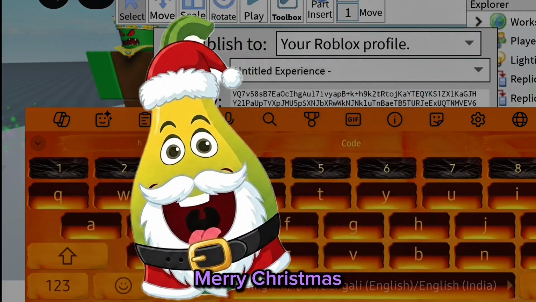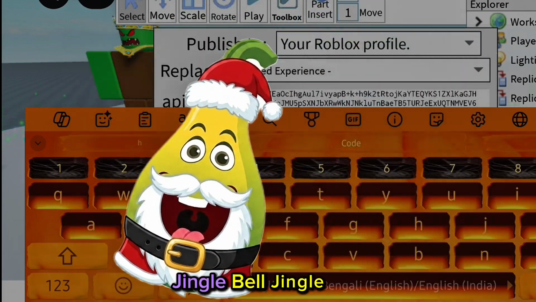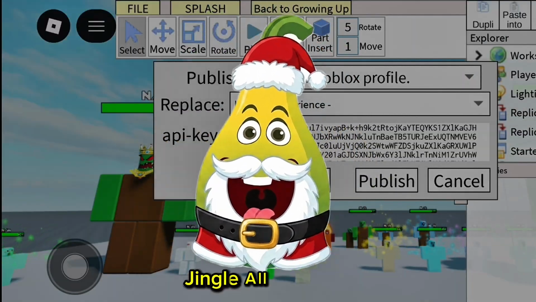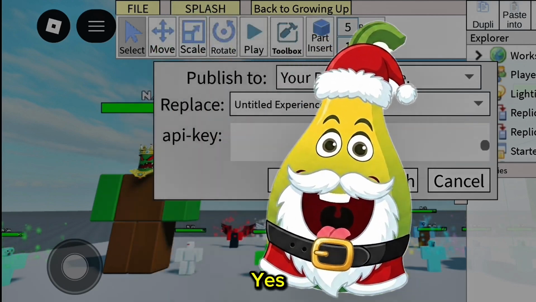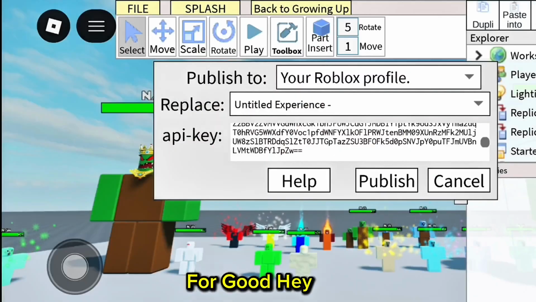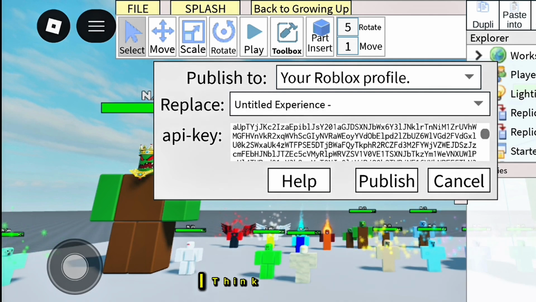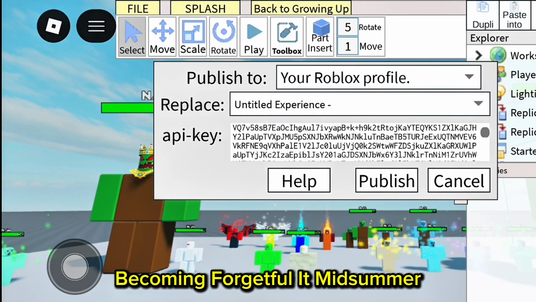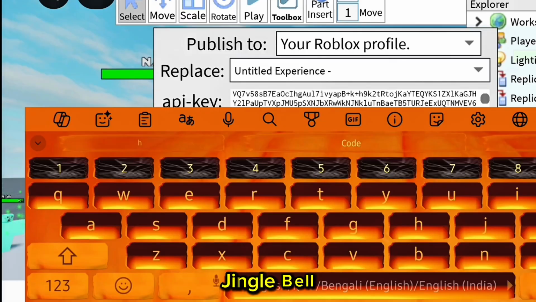Merry Christmas, jingle a bell, jingle all the way. Here's your API key, child. Take it and use it for good. Hey, old man, I think you are becoming forgetful. It's midsummer. How can someone say jingle bell?